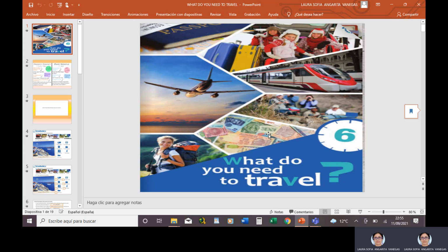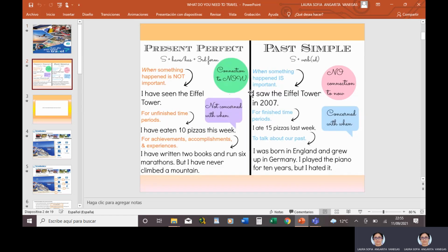And also, as you can notice from this picture, we have the vocabulary. We have a passport, we have our airplane, we have a train, we have money, we have some of the activities that you can do outdoors, and basically that's going to be the topic of unit 6. And the main topic is the use of the present perfect. This is the topic that we're going to carry out in this first term.